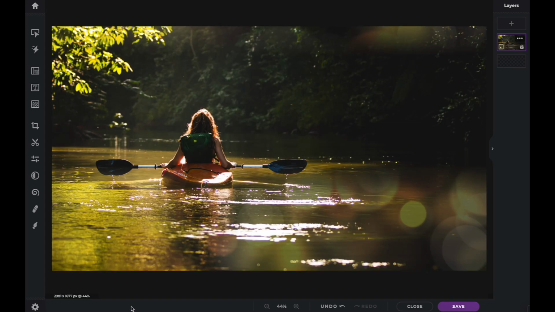Now that you know how to use the focus and bokeh effects, have fun creating with Pixlr X.